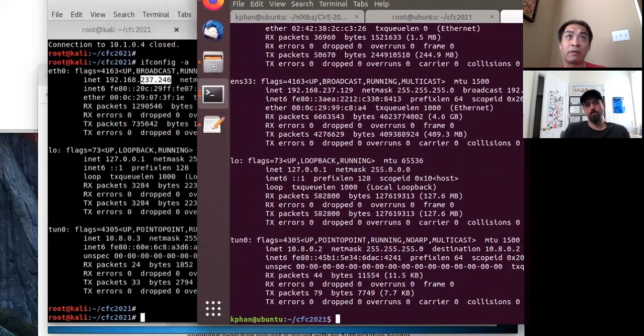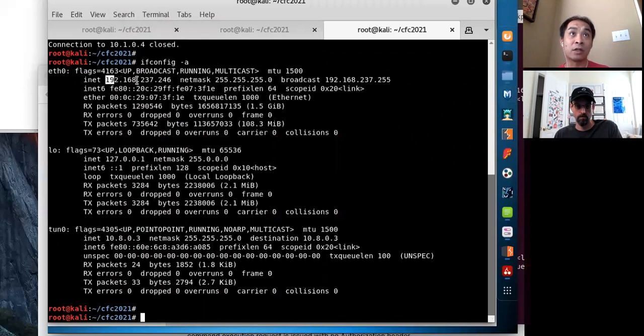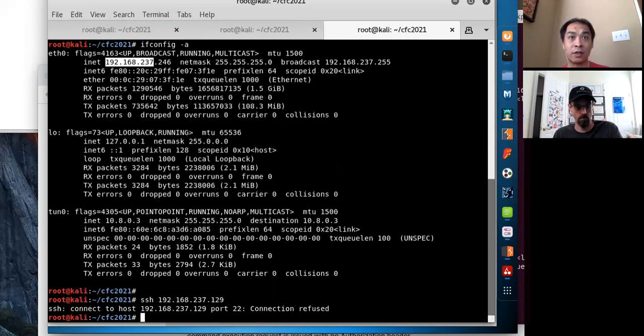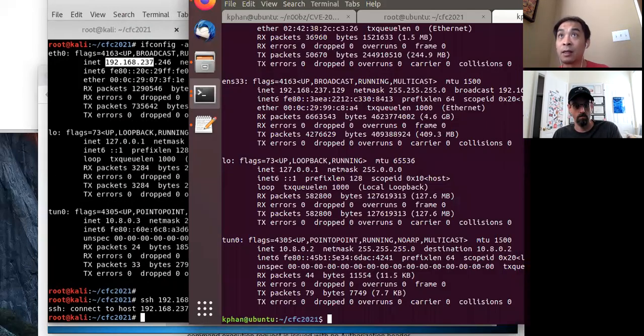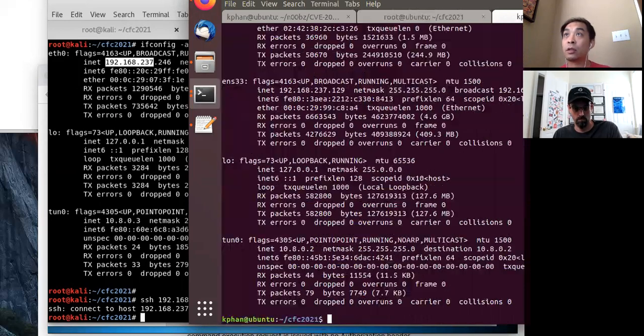So the first exercise is we're going to make a TCP connection from our Kali box, which is 246, to this Ubuntu box, which is 129. So let's do a TCP connection, and to do that, we could do something like this. 129. Connection refused. Okay, let's play with it here.